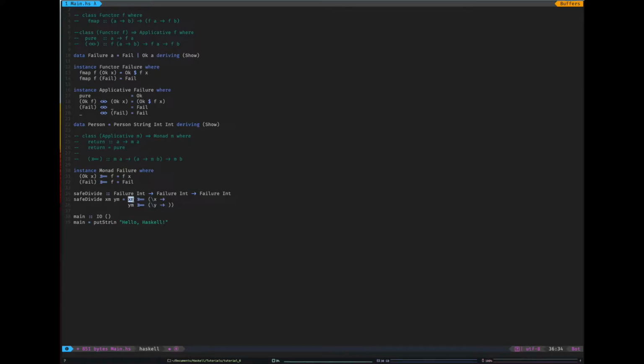So if xm is fail, let's look at our definition. The whole thing will fail. It won't bother reading any of that. It's just going to fail. Perfect. But say xm is okay, it's going to move on and bind whatever it is, okay, x is now x. And we can move on. Now, if this has failed, the rest of it's going to fail. But if it's okay, we now have whatever the okay value was in y.